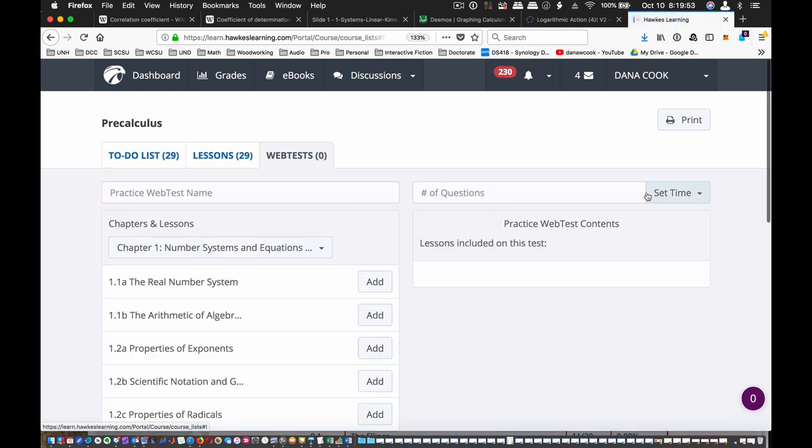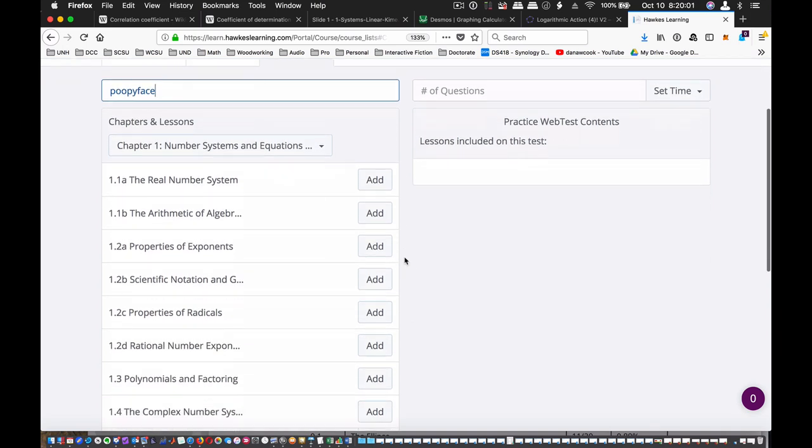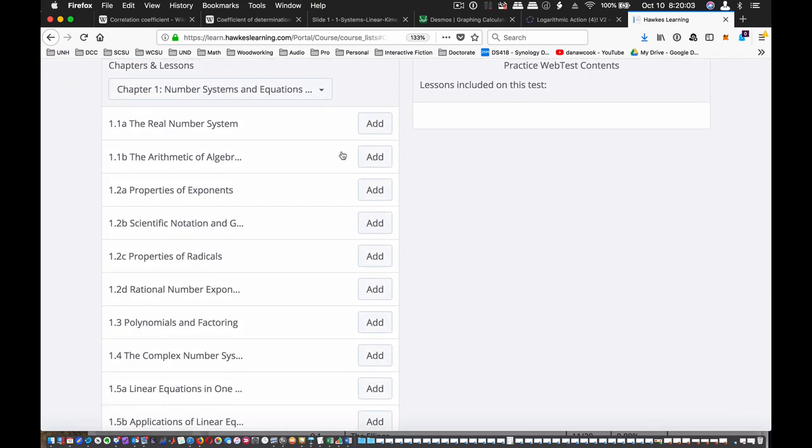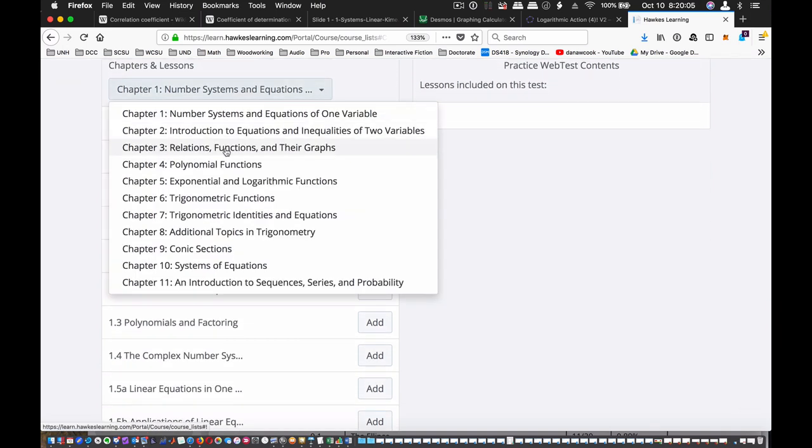So you're going to create a practice web test, and you're going to name it Poopy Face. My favorite swear word. Actually, it's not, because it's not a swear word. But anyway.